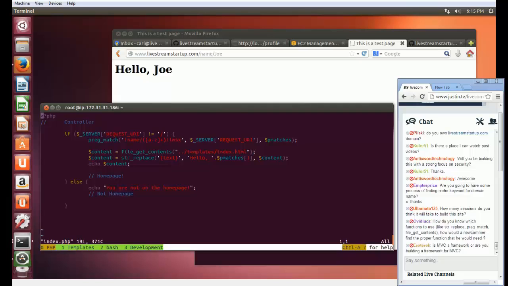Now, once you know the functions in one language, when you're learning a new language, you can usually just go to Google and say, okay, in Ruby, for example, how do I do the equivalent of PREG match? And you'll usually find a good answer that way. That's what you do.